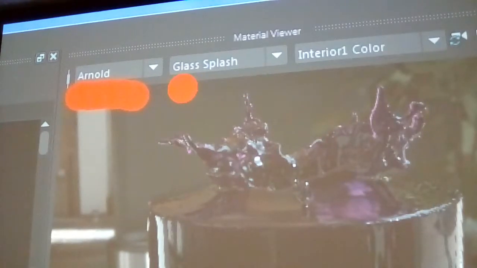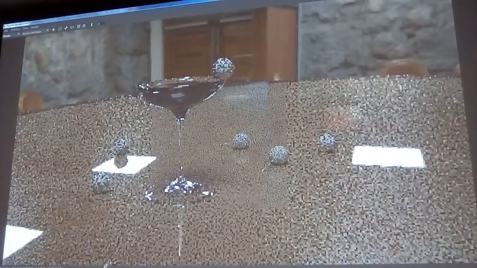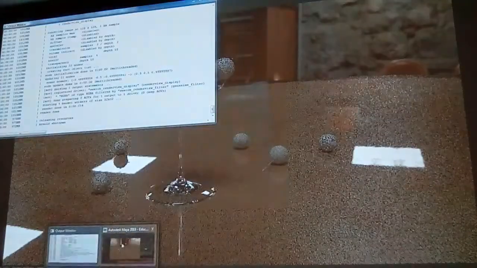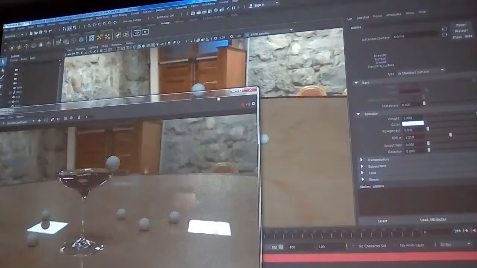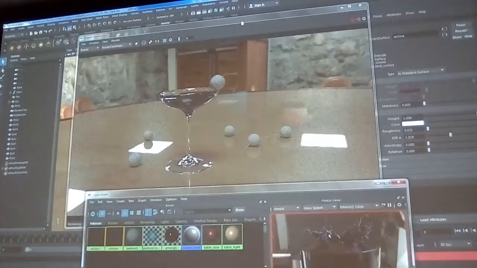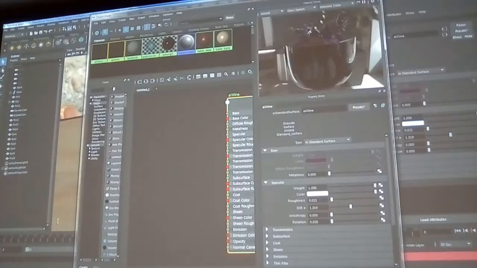I switched to Arnold, but I get a red box. That means your rendering tab is still open. It only renders one window at a time, so go ahead and close that out. You might see this when you open that up. If you are in your material viewer and you see this red box, it means Arnold's rendering somewhere else. It's not going to render in this window. So you need to go find that other window. See, I have Arnold rendering here. I need to close that, kill that render for now. Now I can go back to my material viewer.